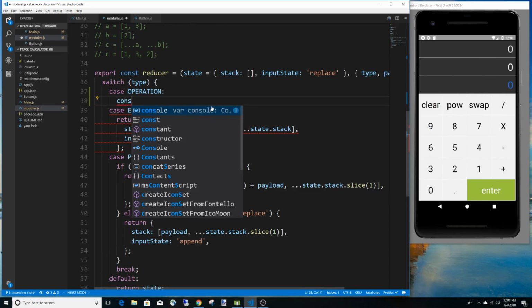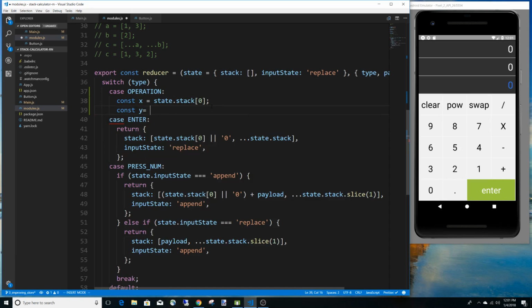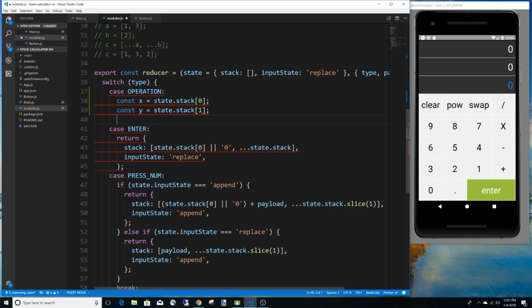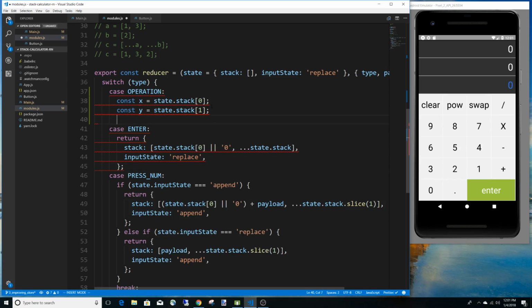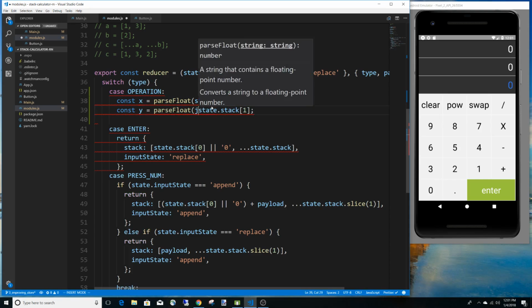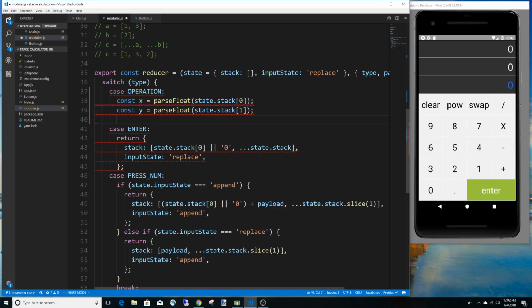So we're going to say const, we can call them x is equal to state.stack 0, and we're going to say const y is equal to state.stack 1, and it's going to be y divided by x, or y plus x. And now we need to parse these things into floats. So let's say parseFloat. Now, because we're storing them as strings, we're going to grab the two values, make sure they're floats.